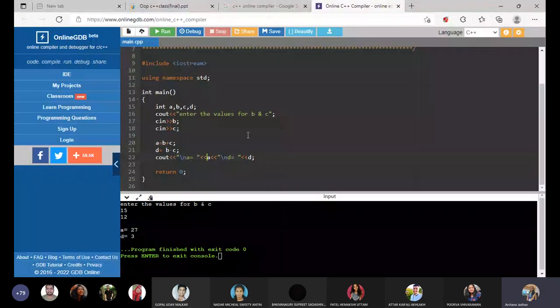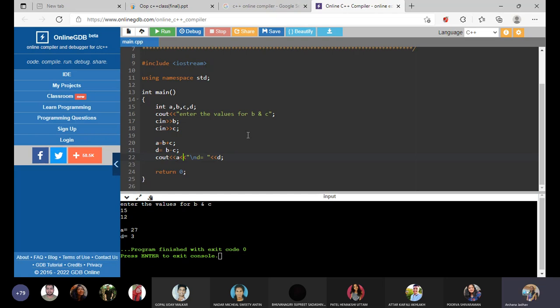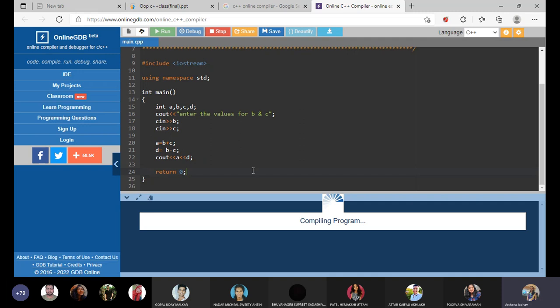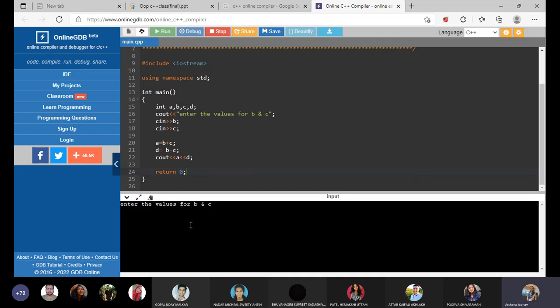See, like here, if I do not write this one and simply write only a, b, c, still I will get the output, but the values that come as the answer, you will not understand what these values are or what they belong to. So if I run this, I have to enter the values of B and C. So suppose I gave 20 and 10. I am getting the answer as 30 and 10. 20 plus 10 gives me 30, and 20 minus 10 gives me 10. So the answer is correct, but some of you may consider this as a single value, 3010.